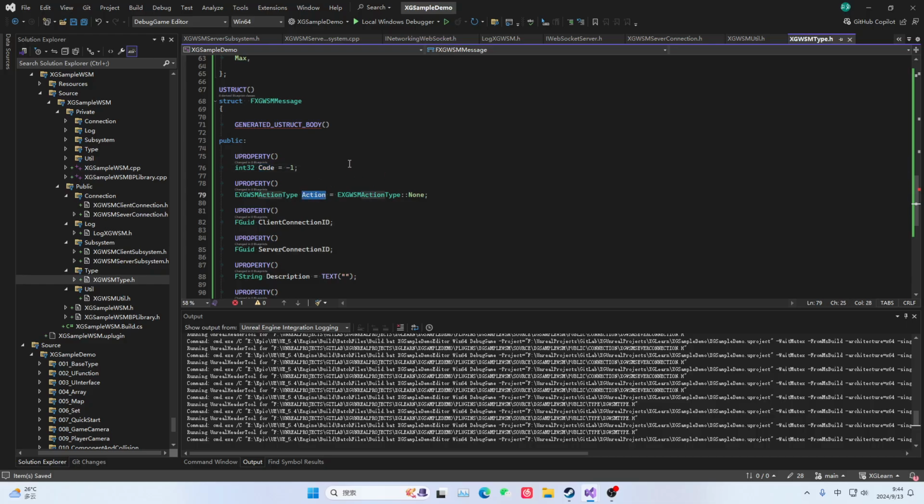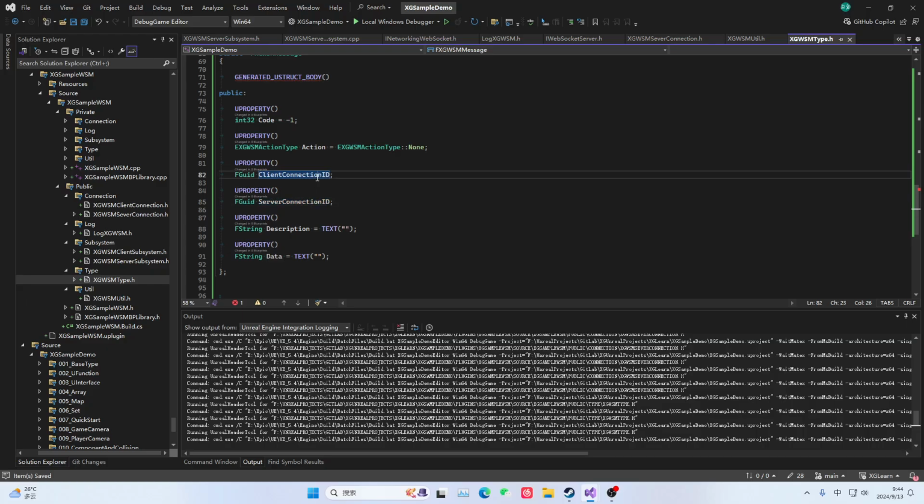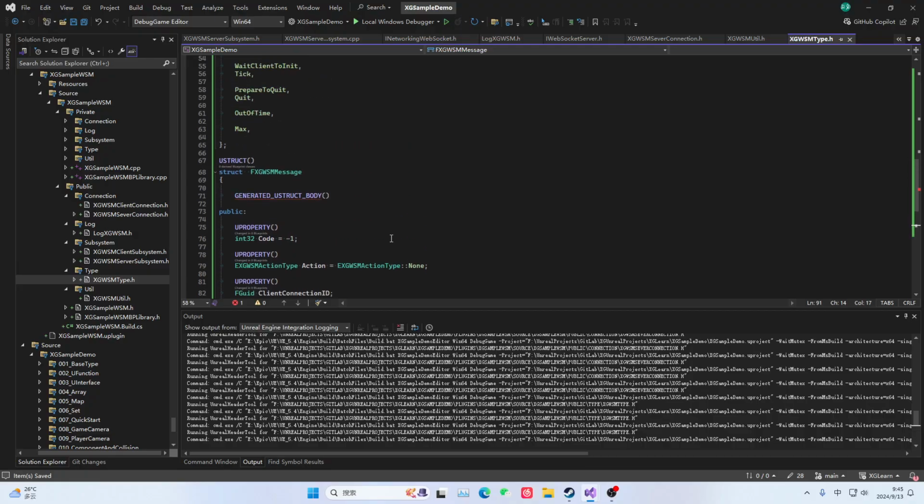Obviously, this place also has this communication phase, right? And there is also this exit phase. There is also a timeout. That's roughly the idea. Then, with these in place, we can define our communication message.